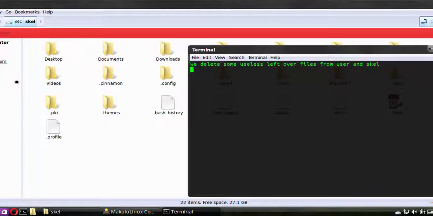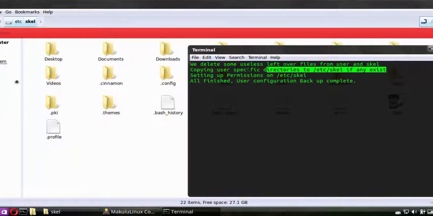We delete some useless leftover files. That's like your .wine and things that really take a lot of space. Copying user specific directories. That's if you specify anything, it will actually copy those over. And so that's where it gets implemented on the script. Setting up permissions, all finished. Starting up constructor in 15 seconds.